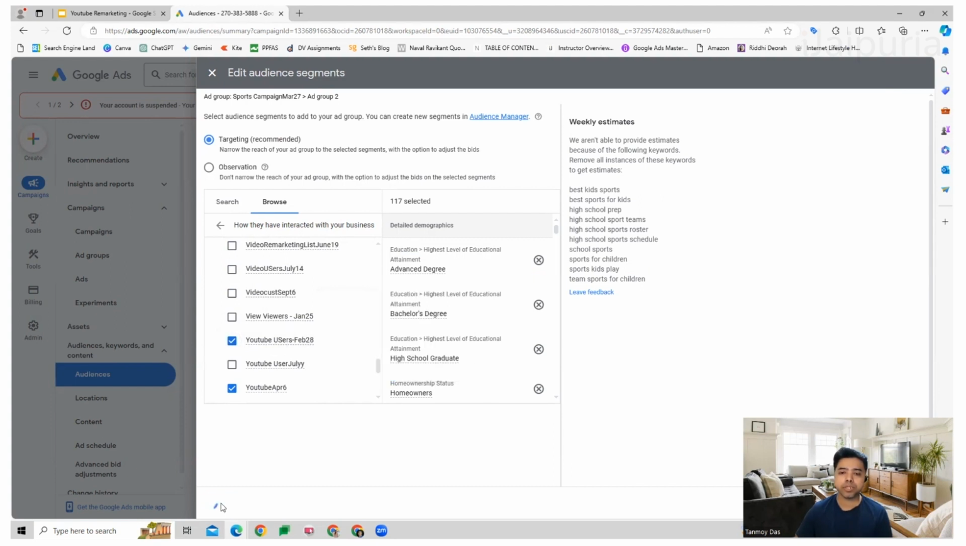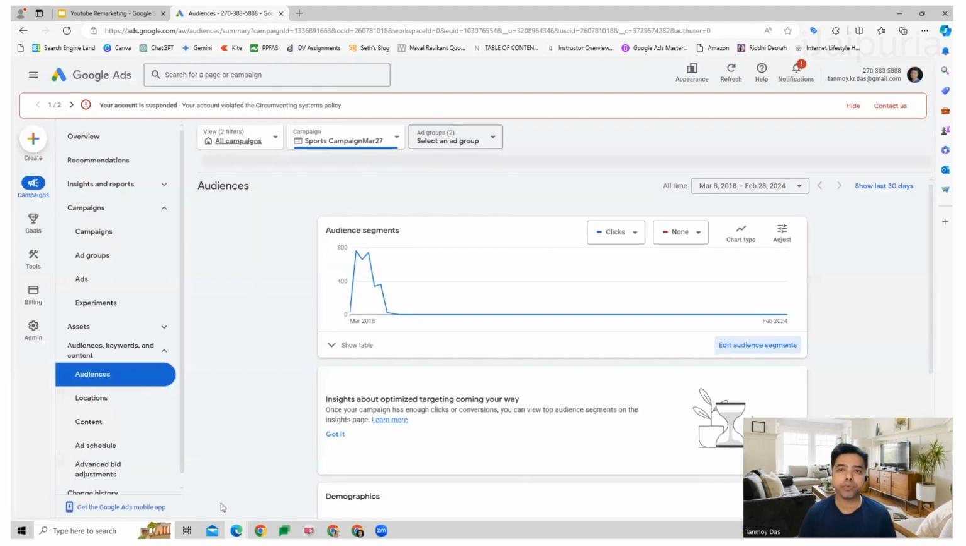So now we have linked the YouTube remarketing list to this display campaign to follow these users with our display ads. So this is how YouTube remarketing can work, wherein you can follow customers who engage with your videos of your YouTube channel, and you can show them your display ads related to your product and service, or it can be search ads as well.